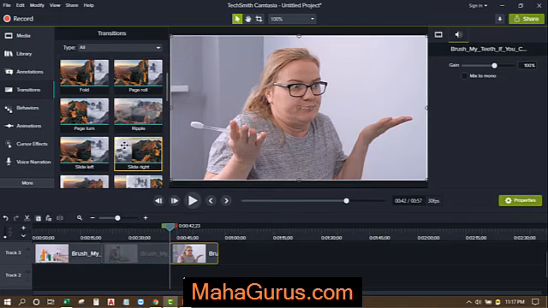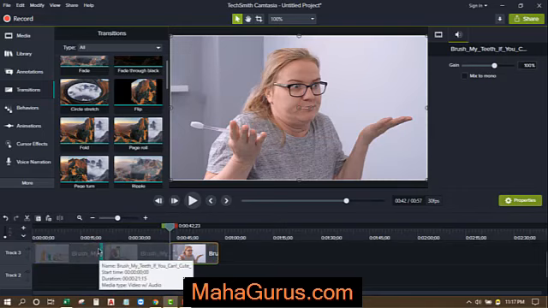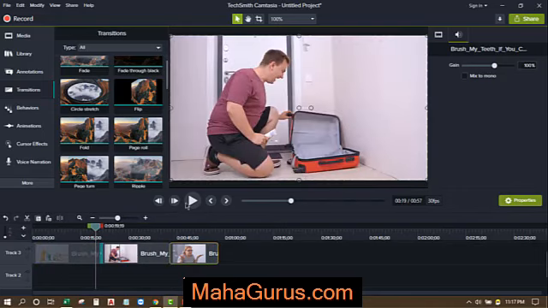So to add it, we have lots of transitions here. We just select and drag, and whenever we drag, this video automatically gets activated to attach that transition. So we can add it here, or here, or here, or at the last. What we would do is attach it here and see the effect. Let's play the video.